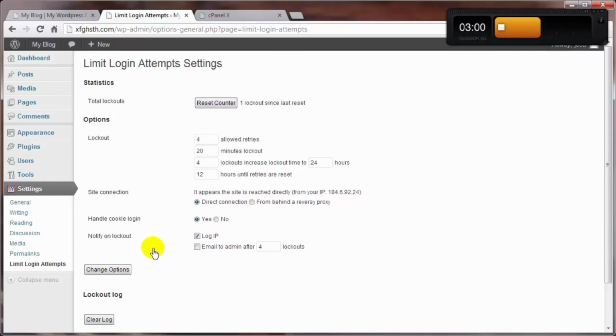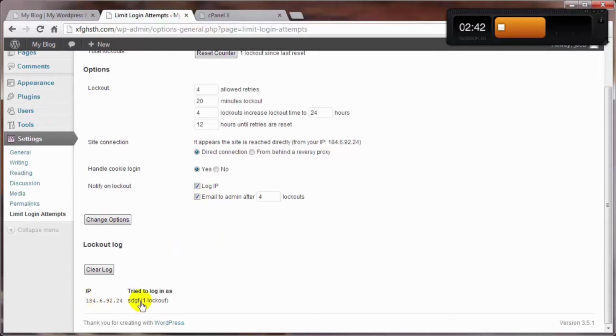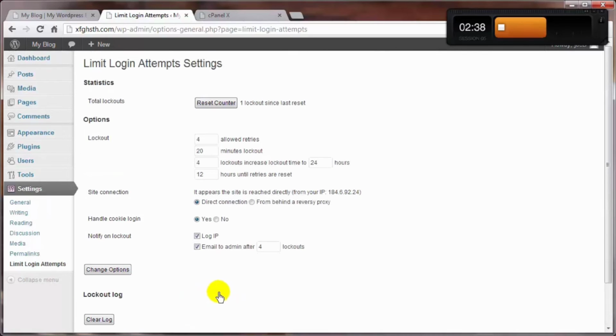And the other thing that I would adjust is right here. I would like to be notified by email if after a certain number of lockouts have taken place. The email they're going to send this to is the administration email that's set up in your WordPress install. And with this box ticked here, the IPs of those that have failed to log in are going to show up down here. And that's basically it.